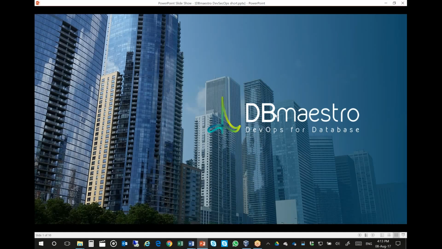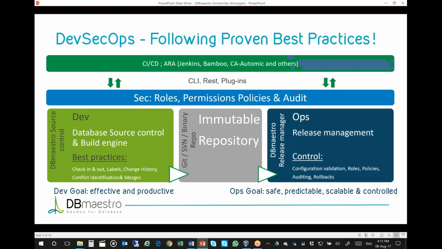Hello, this is a demo of DBmaestro's database source control and release management. DBmaestro is following DevSecOps best practices to make sure modern processes can be streamlined easily for your application and for your database in sync, while making sure that your database safety is always in check.